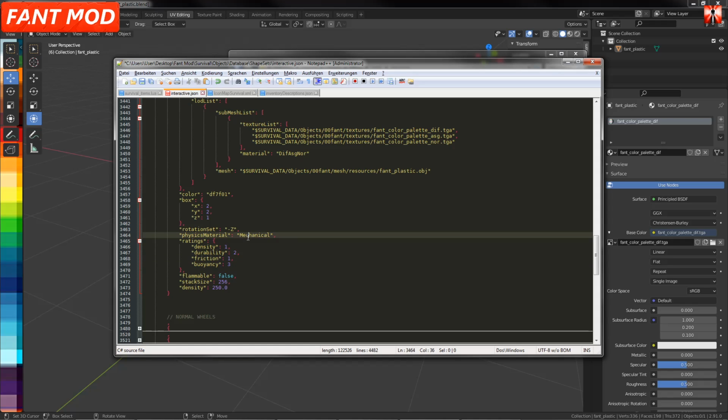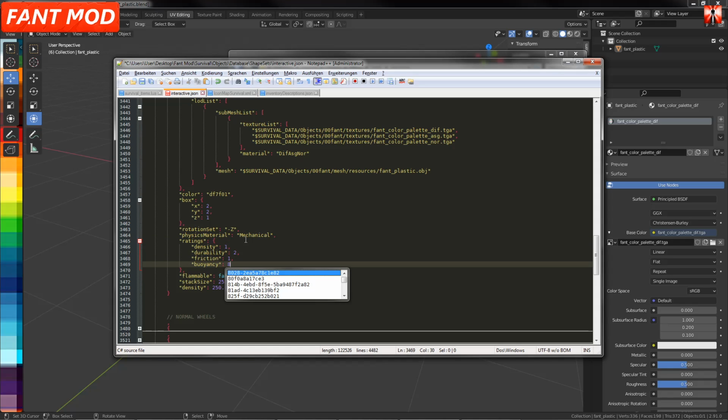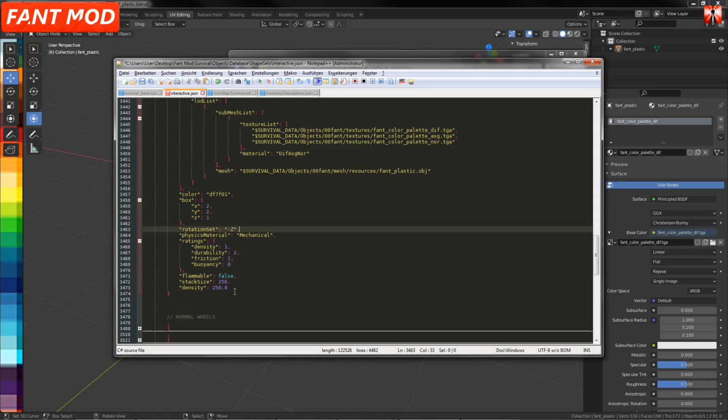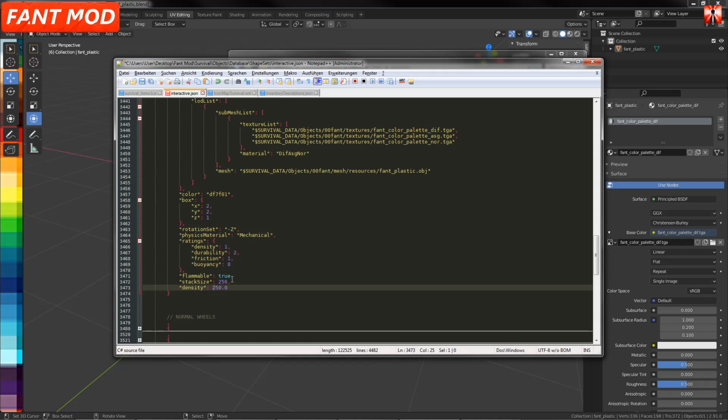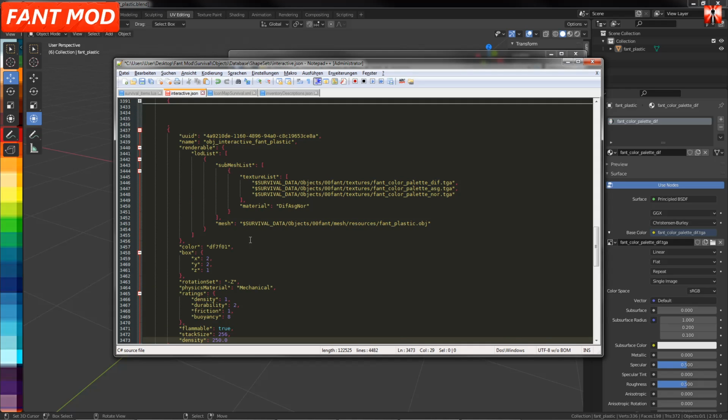friction, why not? And the buoyancy is very high, so it is plastic. Stackable, flammable, why not? We set it to true, and the density in that, here, I am not sure. I have different parts where I set that a little bit lower, and if they touch the water, sometimes the game crashes. I'm not sure if that is the reason for that, so I would say keep it like that. I need to test that more.